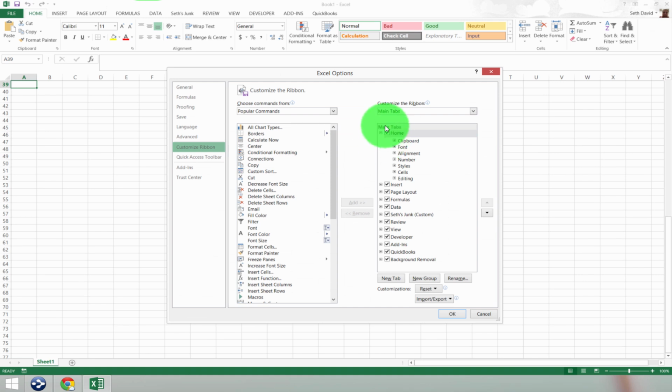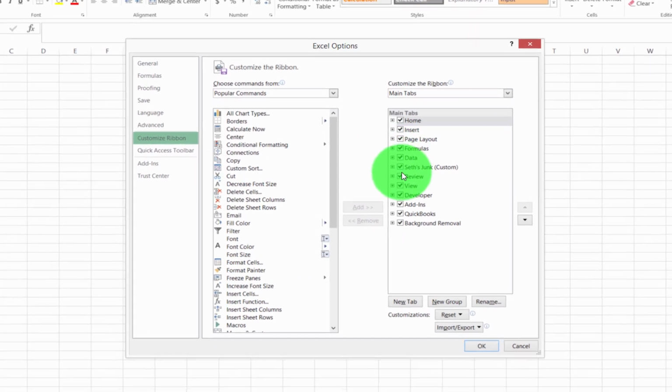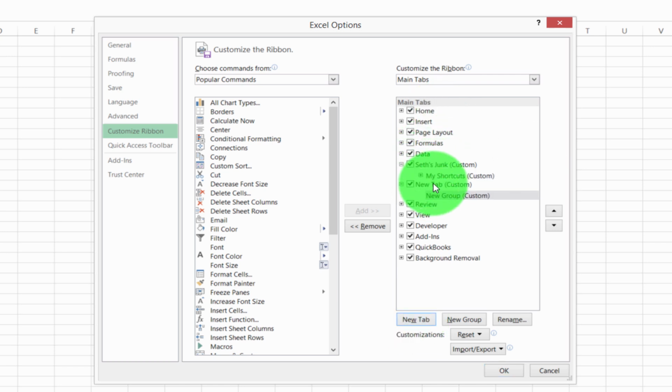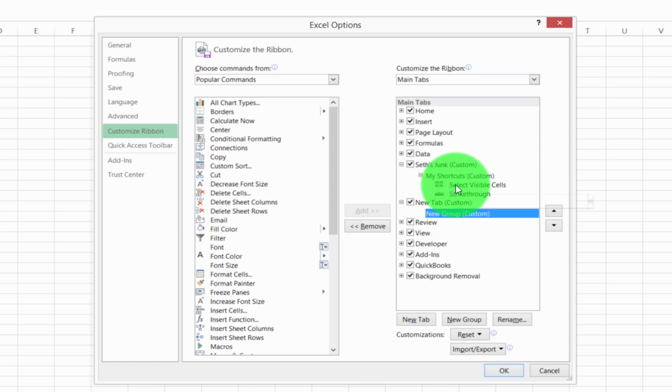So over here, you'll notice we've got kind of a different view of the layout. On my left, I have commands that are available. On my right, I have the tabs as they exist in my ribbon. So let's come over here to Seth's Junk, and notice it says Custom. In order to do this, I had to click down here where it says Create New Tab. And when you do that, it creates a new tab, and then by default, you have to have a group within the tab, and the group is where you can put the commands in, right?